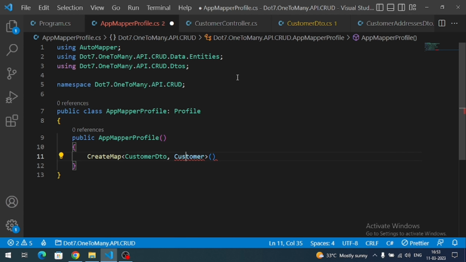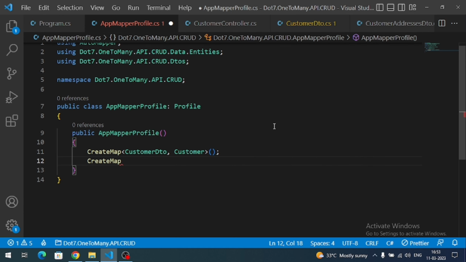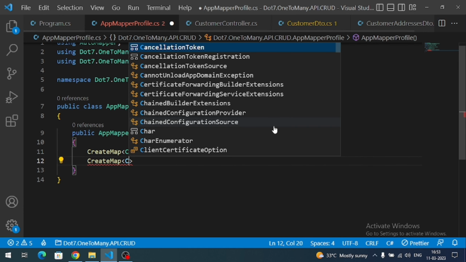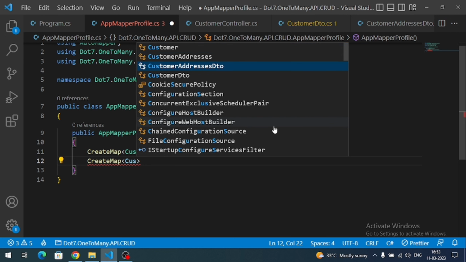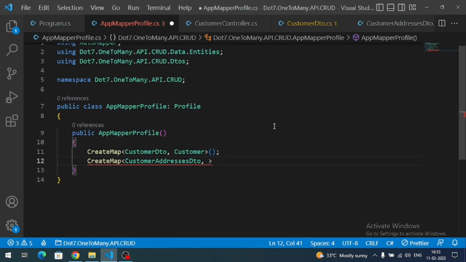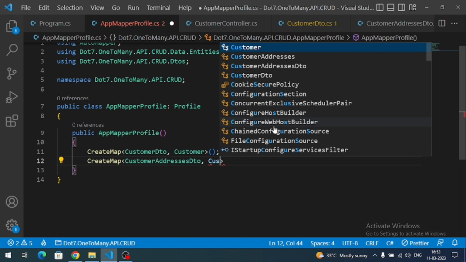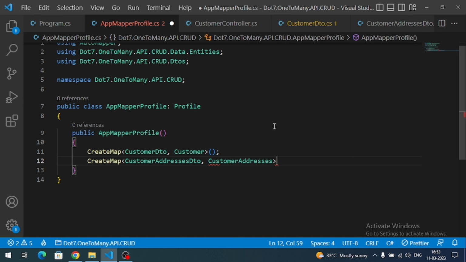Now I mapped CustomerDTO to the entity, and registered it here. In the same way, let's map our customer addresses also. So CustomerAddressDTO will be our source and CustomerAddress will be our destination object. This is how we have to register inside the profile class.